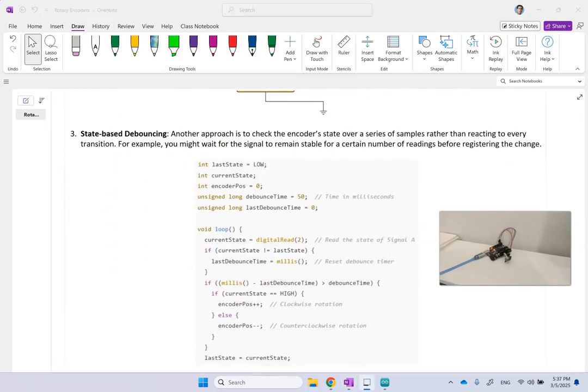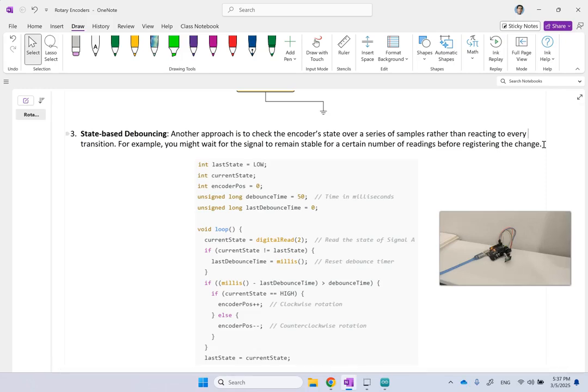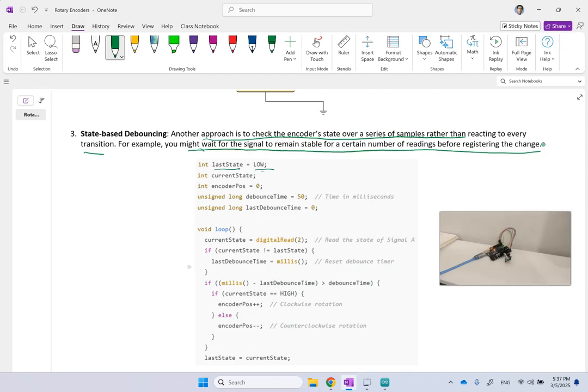Finally, another way that you can do it is called state-based debouncing, which is to check the encoder state over a bunch of samples rather than reacting to every transition. So here you're going to look at a bunch of samples and make sure that it goes stable before you do the reading. Let me show you that one here. For instance, here the last state was low, the current state is what you want to read, the encoder position is 0. Then you have some debounce time of 50, last debounce time 0.